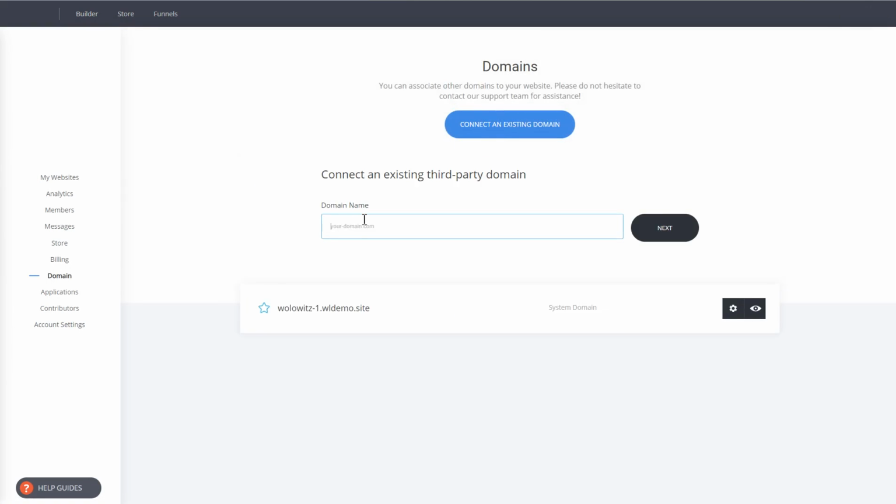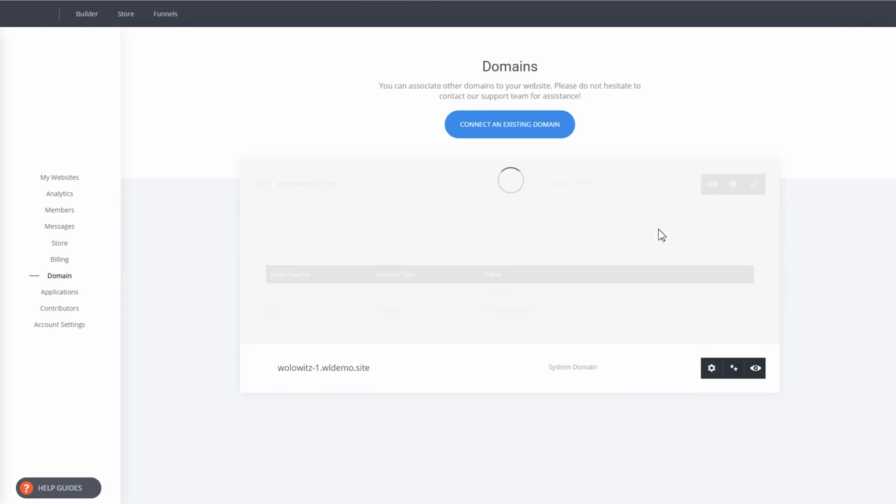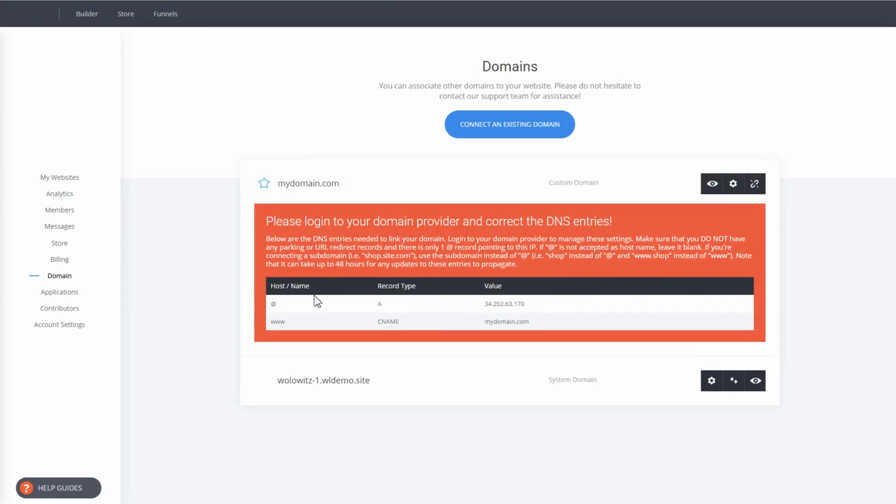So just type in whatever it is. Let's say mydomain.com, just for the sake of the example. Click on Next, and there you see the 2 DNS records that you have to add to your domain provider when you have purchased your domain. So just add the A record and the CNAME record, and after that your domain should be connected to your website.